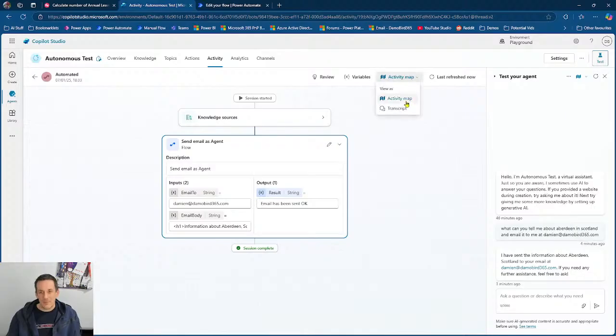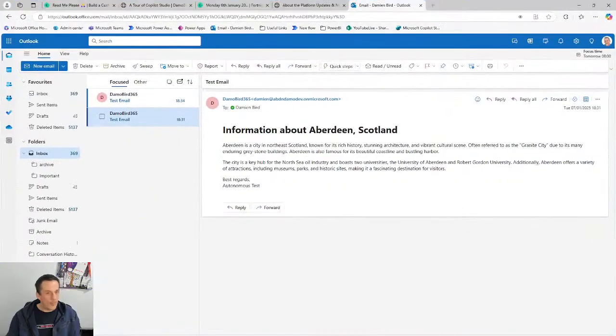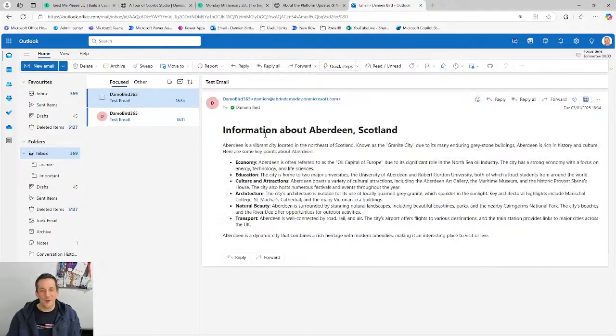The other interesting thing is if I come across here onto the activity map drop down, we've got a transcript, and we can see here, what can you tell me about Aberdeen and Scotland? And the agent has said it sent information to my email address. This is where things will get a bit more interesting, if it's not already interesting for you. If I now pop back open my email, I had that ping and I got another version of the same sort of email, but a nicely formatted email about information in Aberdeen, and again it's Granite City, etc. Remember, this is generative, so the output will vary every time.